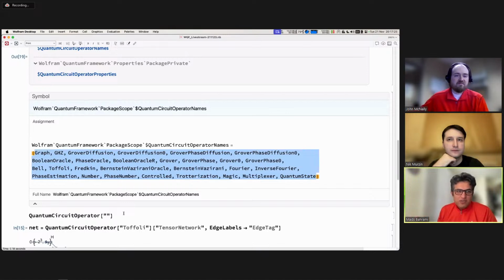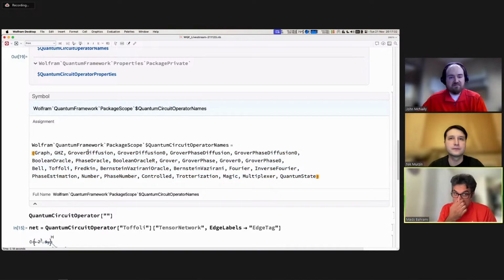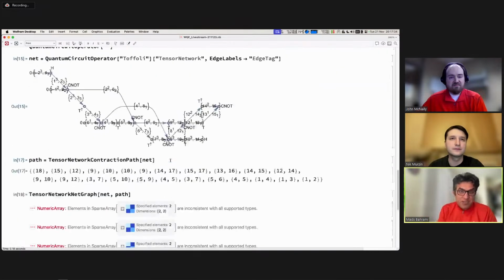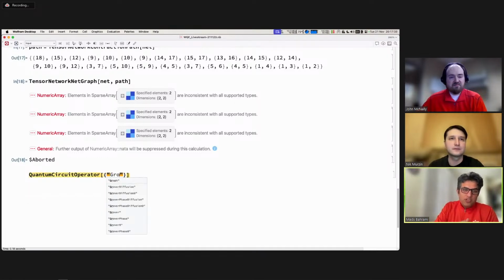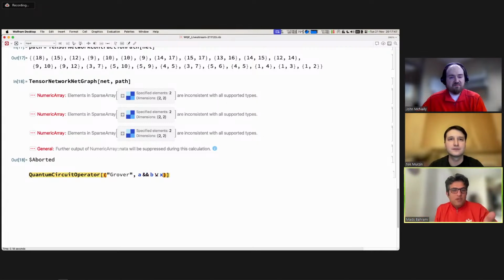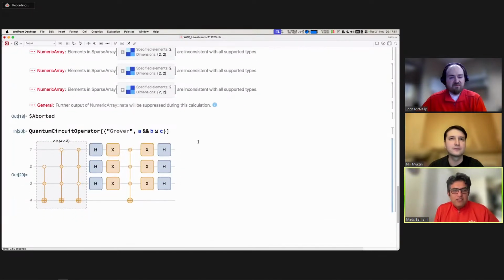For example, let's say you want to have the Grover search algorithm of a Boolean function, okay? It's not an easy task. Actually, it's a very non-trivial task. Given a Boolean function, what is the corresponding quantum circuit? That's how you can use it. As an input, you give it any Boolean function. Here is A and B and X or with C. And you see that's the corresponding circuit.